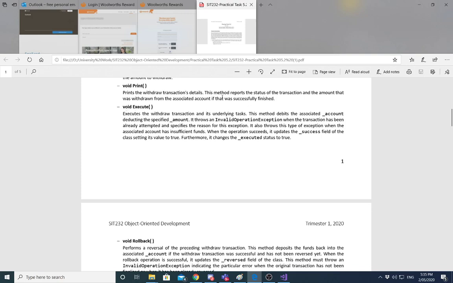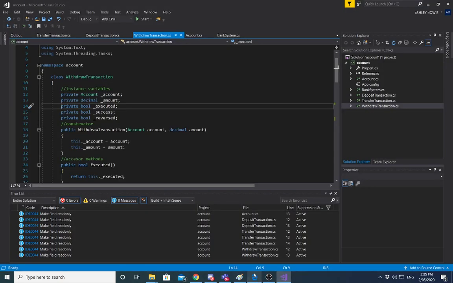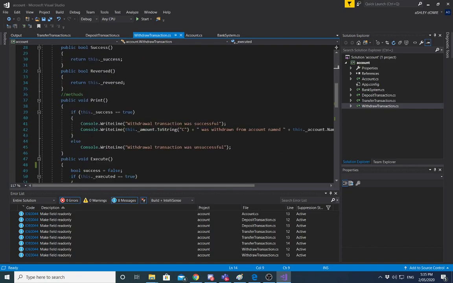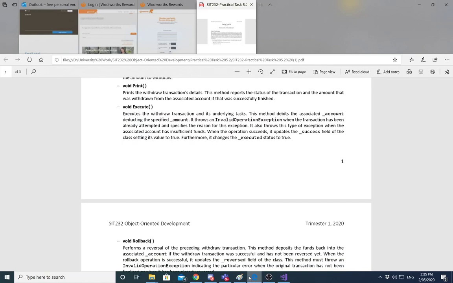Print the withdrawal transaction's details. This basically reports on whether the transaction was successful or not. If it was, it gives a message indicating this. If it wasn't, it also gives a message indicating that it wasn't successful. Execute. Debits the account.